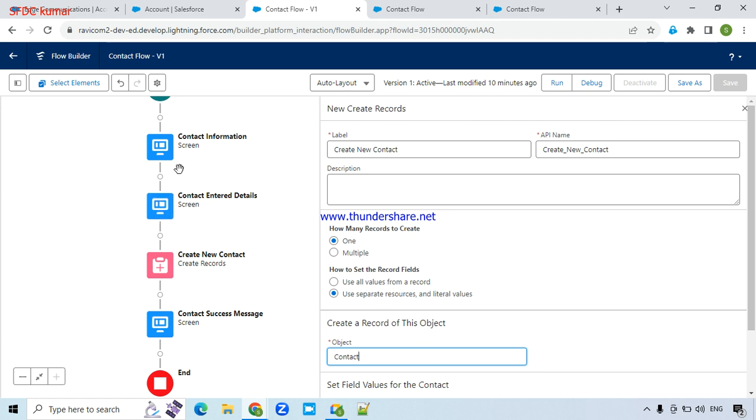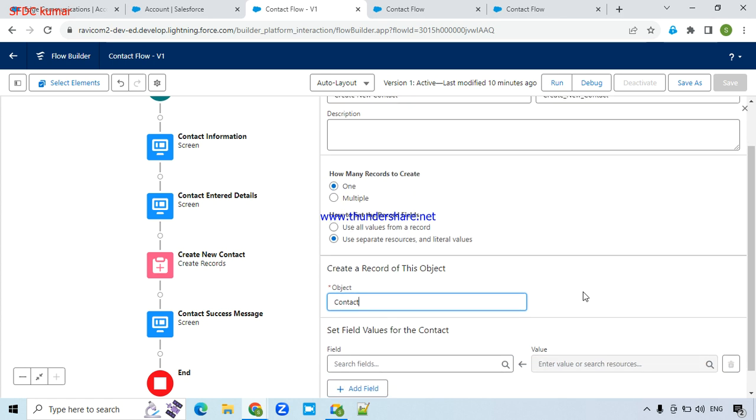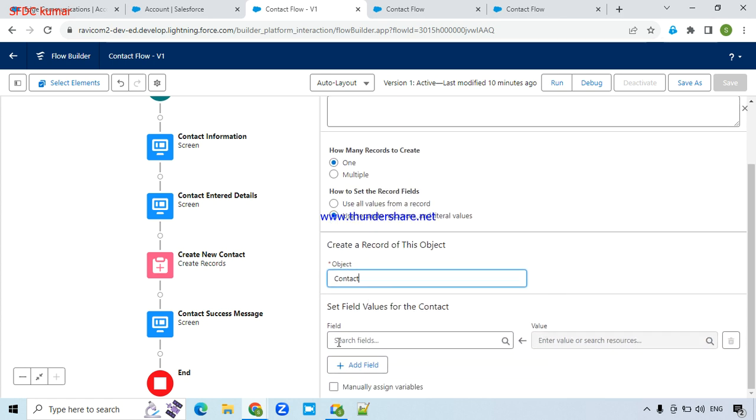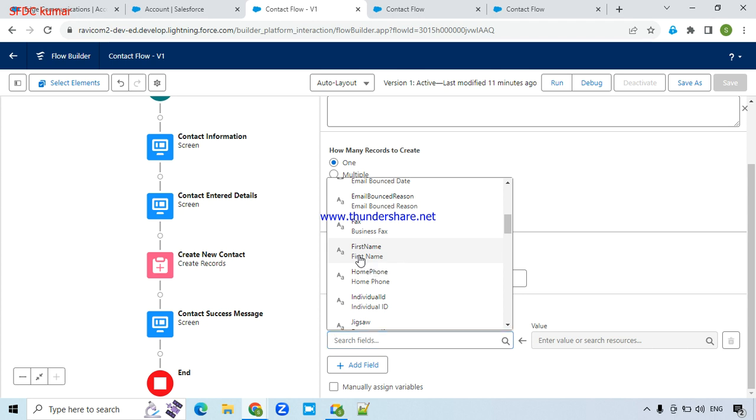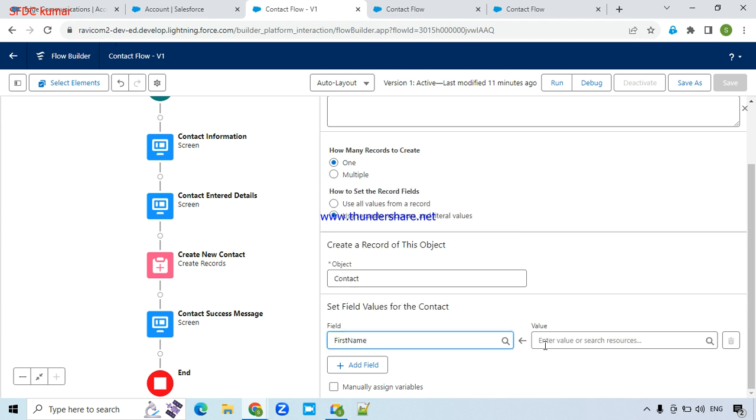Why? Because we are giving the values one by one, like first name, last name, email and phone. That's why we select the separate resource. Then only can we select our object name. Then we can map it to the fields here. This side is the contact object fields. In the contact object, all fields will appear here. So first I want to map the first name in the contact object.